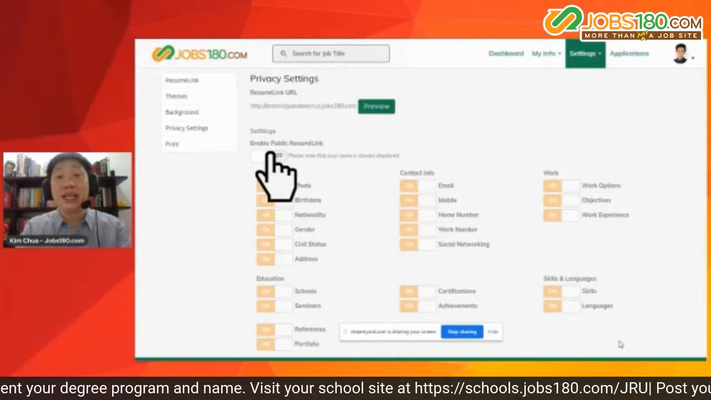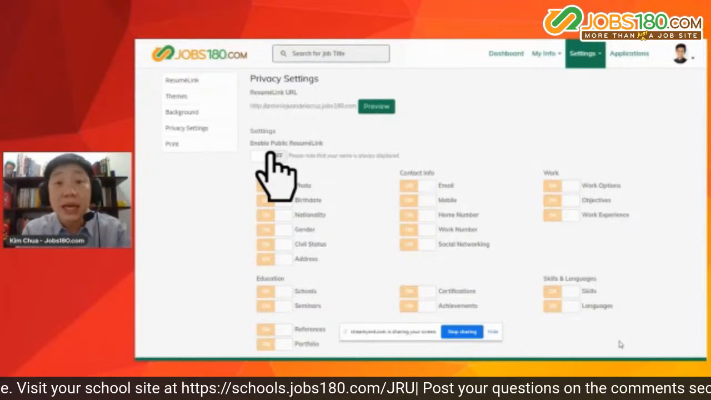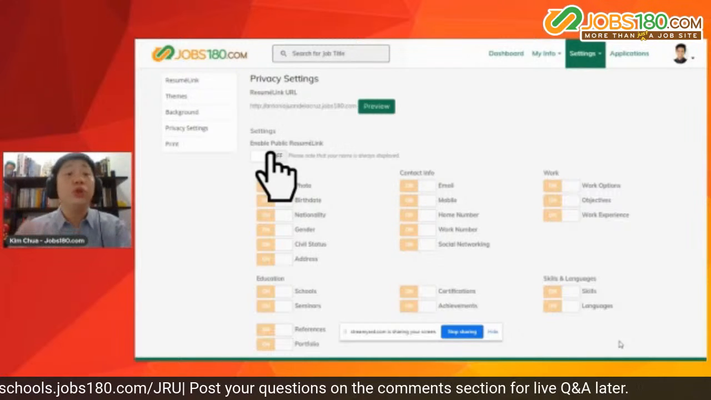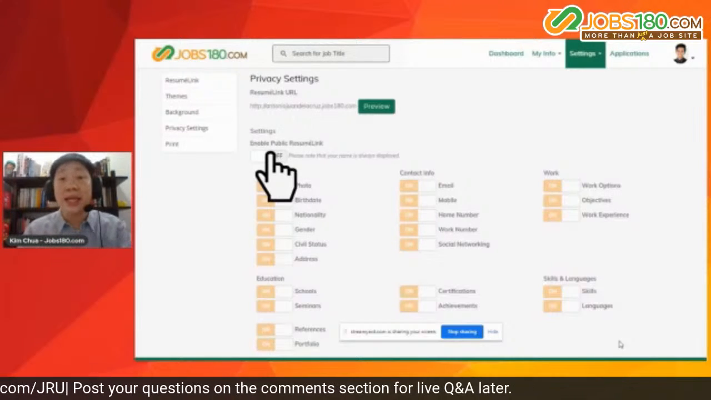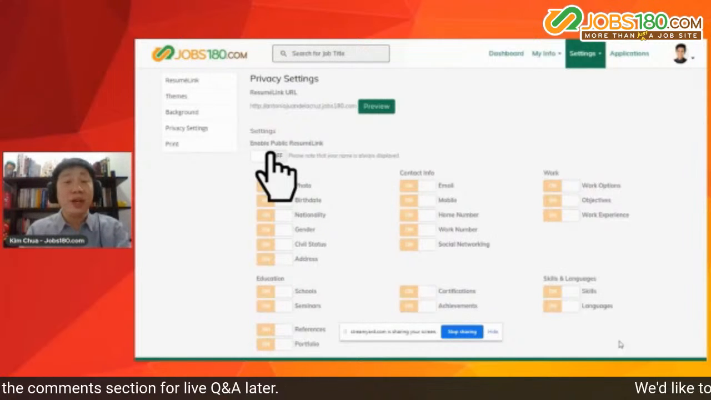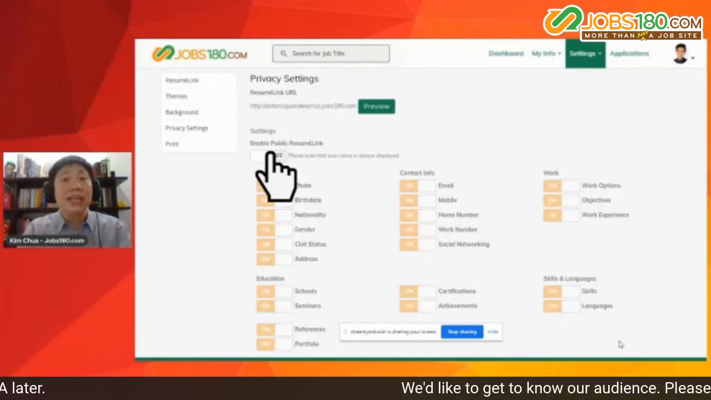In your privacy settings, you choose the information that you want to show in public. Halimbawa lang, you do not want to show your birthday. What do you do? Turn it off. Ayaw mo pakita yung address mo. What do you do? Turn it off. Ayaw mo pakita ang inyong references. What do you do? Turn it off. So lahat na naka-off, hindi lalabas sa public.